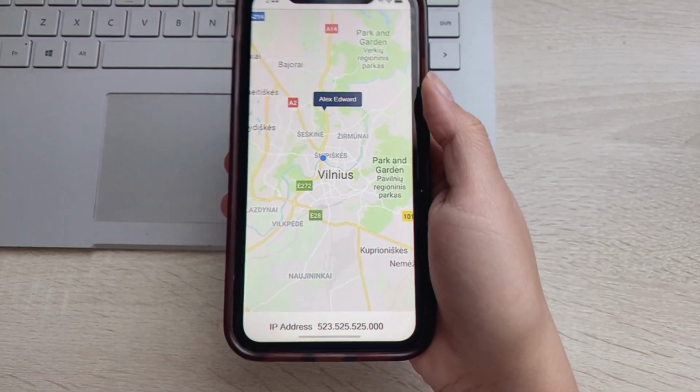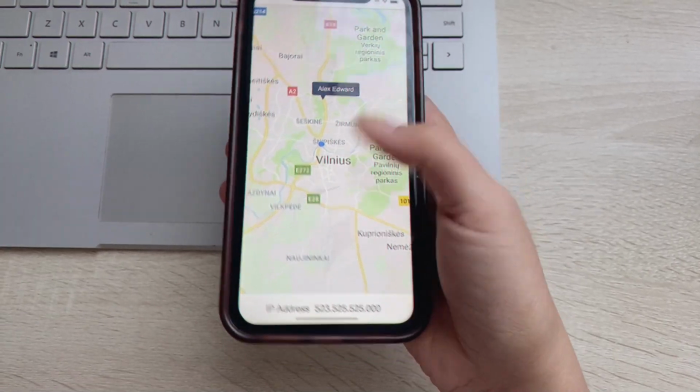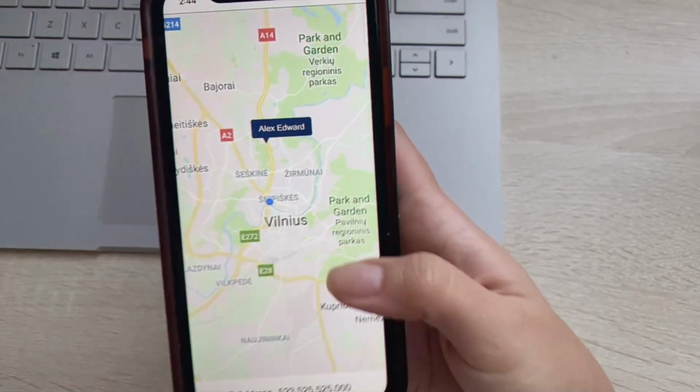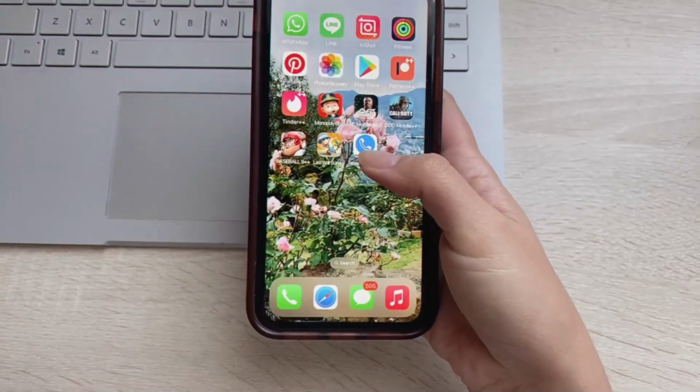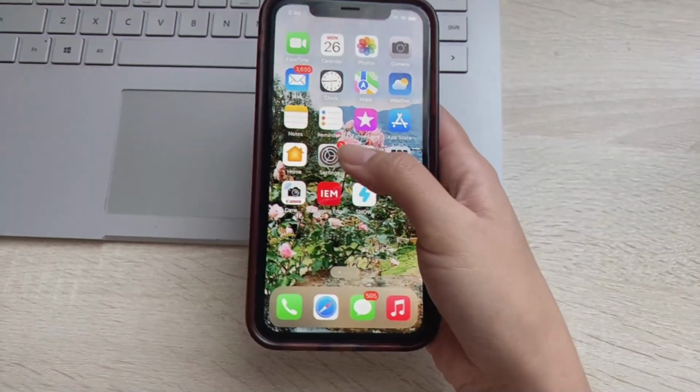So how cool is that? If you want to be able to do that, let's go ahead and continue. As you can see, you have all the information here on the map. So yeah, let's go ahead and continue.